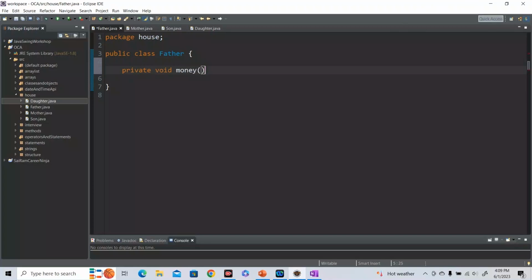Okay, and the thing is, I'm just gonna keep a sysout over here and say I can spend money, or you can just say I have money or something like that, right? But the problem is that this father doesn't give anyone money, not to the mother, not to the son, or not to the daughter. But if you want to buy things, then that father is able to buy you things.